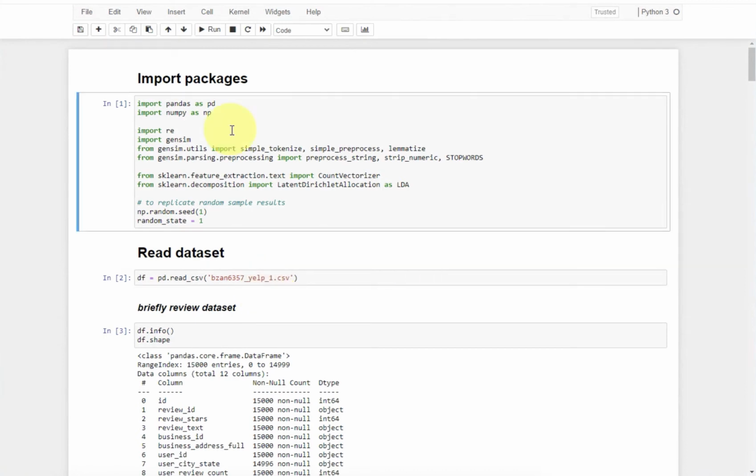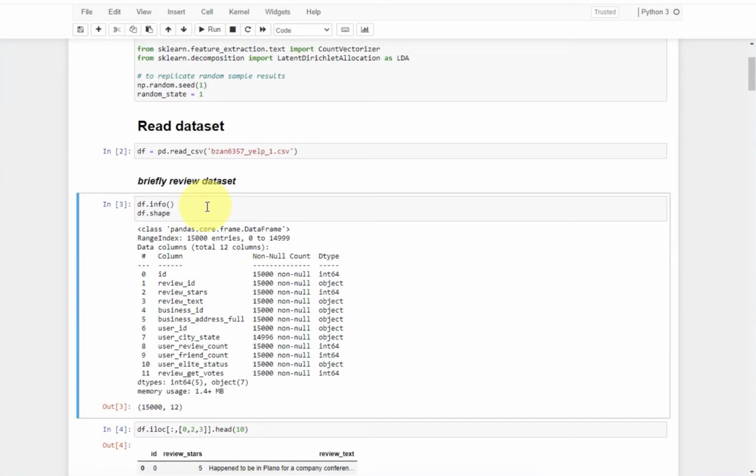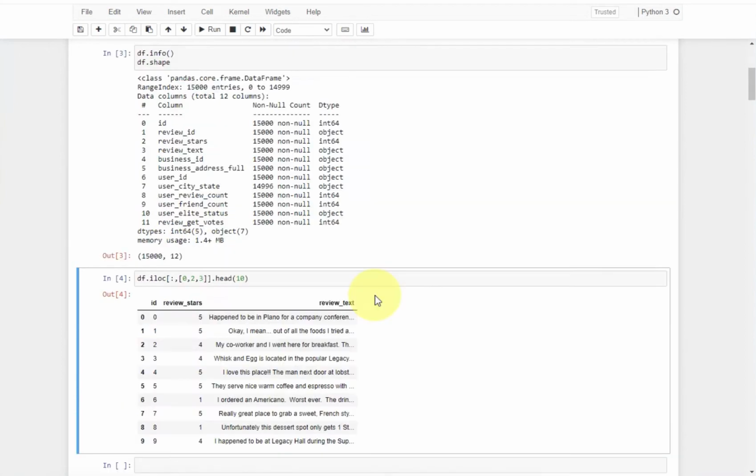This video may use some of these packages, especially re for regular expression, Gensim, and sklearn. Note that I use the NumPy random seed 1 and random state 1. After reading the dataset, here is high-level information about the dataset and the columns included. I printed the first 10 rows of the data by selecting a few columns.